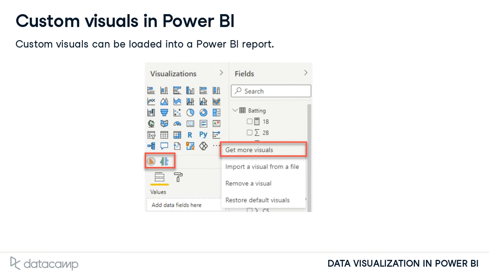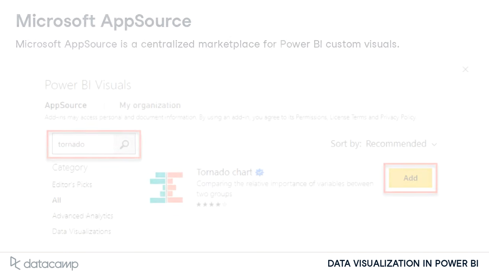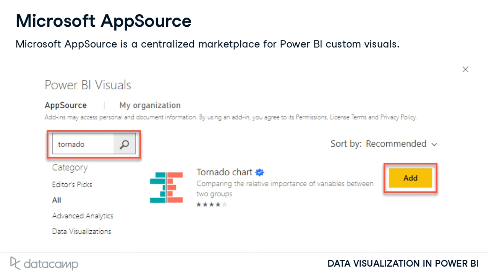Power BI allows you to include custom visuals in a report. Previously, we saw examples of the tornado and radar chart custom visuals, and here we can see their icons in the visualizations panel. The ellipsis in the visualizations panel allows you to import custom visuals from your machine or grab more. One key place to find these custom visuals is Microsoft AppSource. You can connect to AppSource and download free or paid custom visuals if you have a Power BI account.